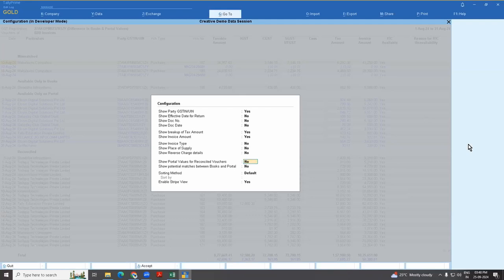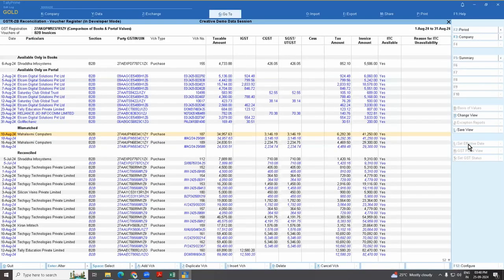So first enable that also. Show portal values also and show potential mismatch also. So let's do the task by day. What happens? Tally will show the possibility that this invoice may be matched with that invoice. Tally is going to cross-check one by one: basic amount, CGST, GST amount, party GST number. Only it is going to skip the voucher number. So that is a very interesting feature given by Tally.